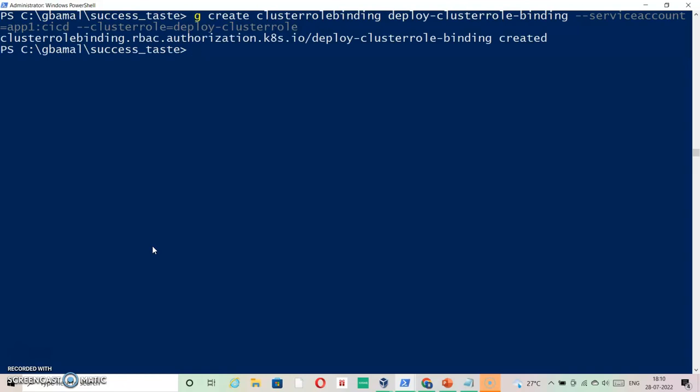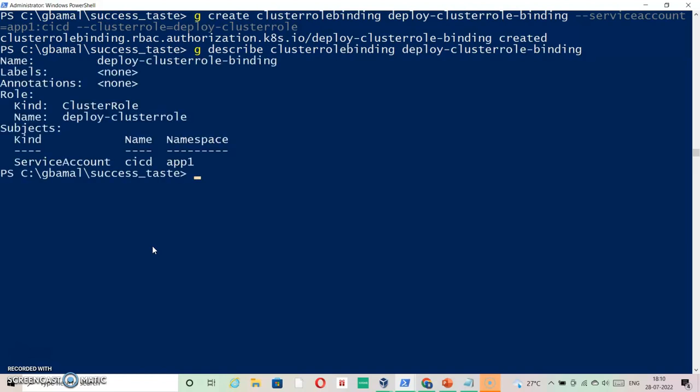Let's just check how it looks. You can check it with describe cluster role binding, and here you just need to give the name of it. Deploy-cluster-role-binding. This is what we created.